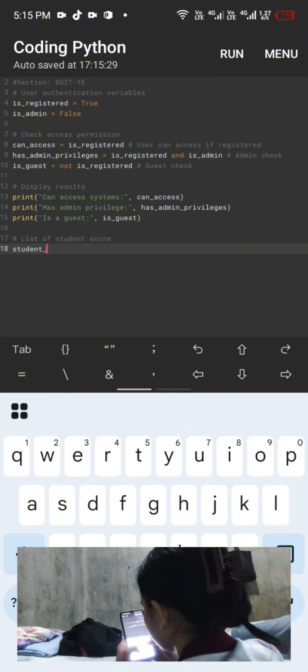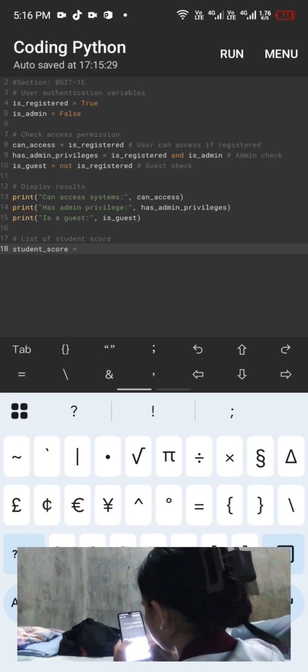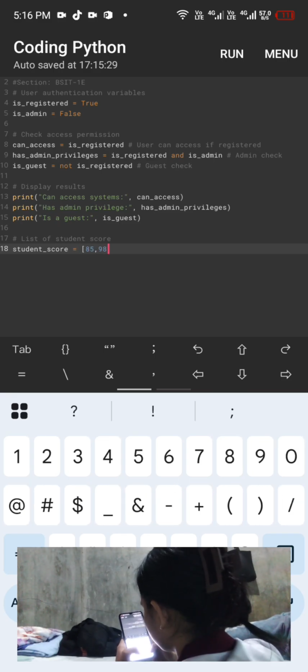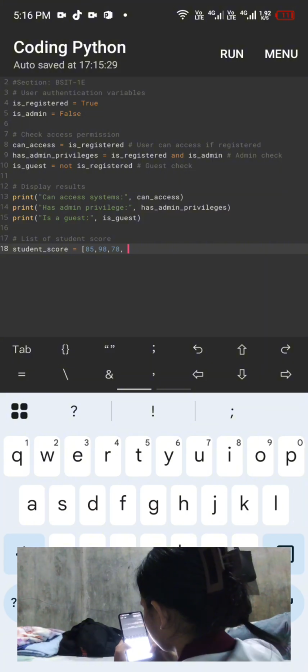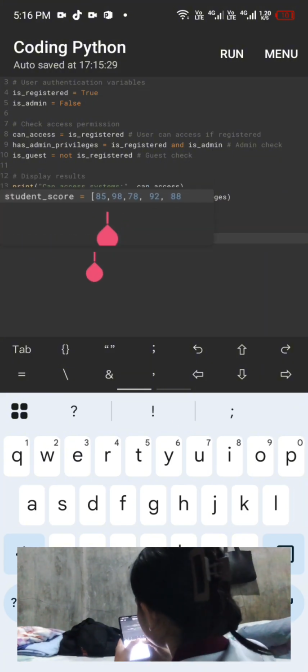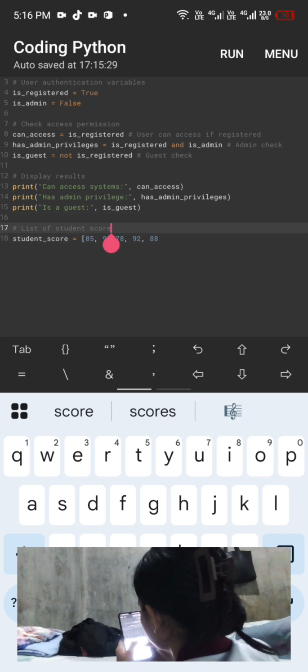We create a list of student scores. Right now, this list contains 5 scores, which we print to confirm.